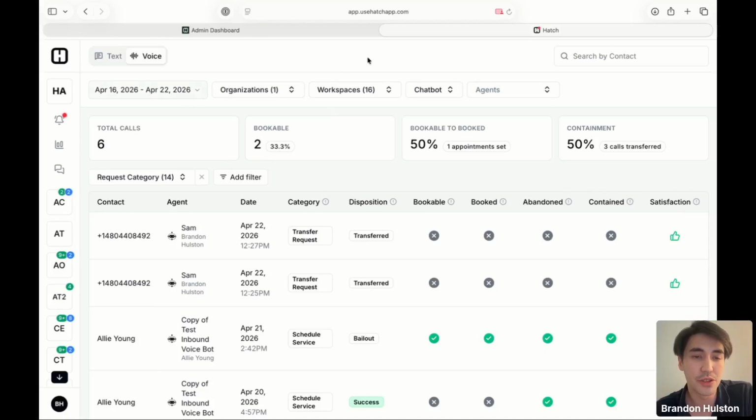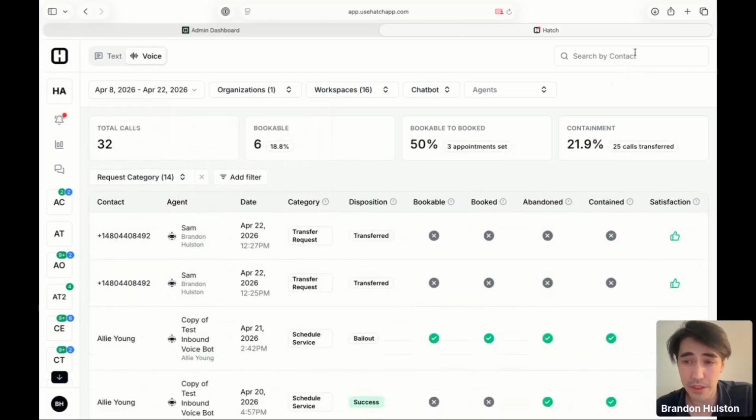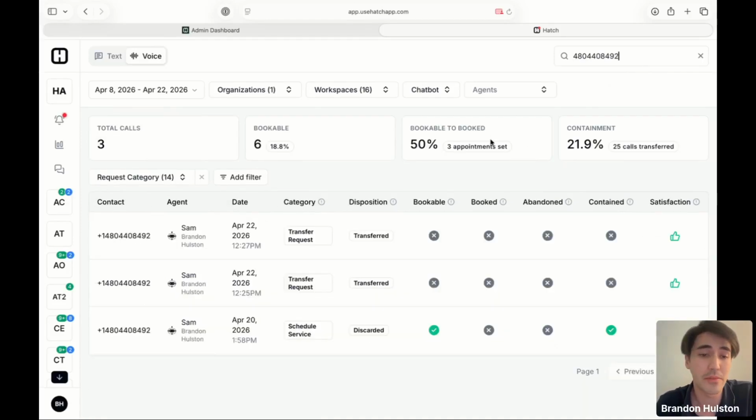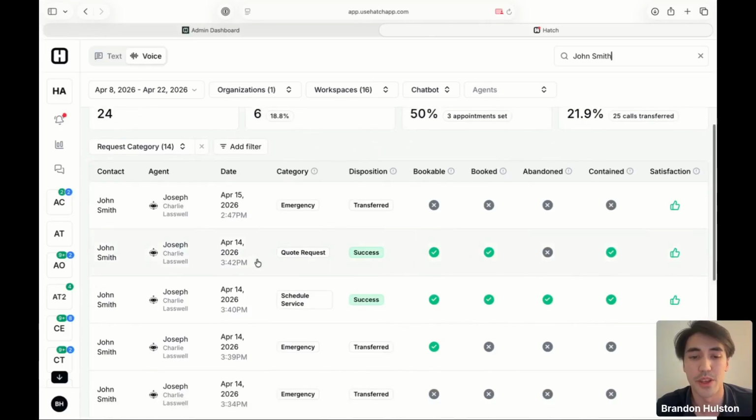What you can actually do is just apply filters to the range that you care about, and then you can just type in the phone number or the email and actually find all of the calls that happened with that specific person. So here I've typed it by phone number. Maybe I want to look up John Smith, and John Smith booked an appointment with us.